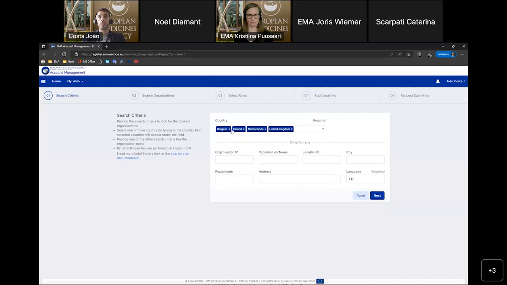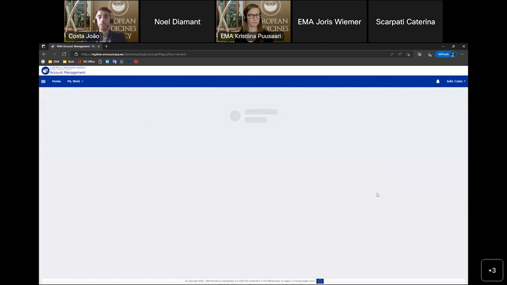You can also delete the country by selecting the cross or continue adding as many countries as you wish. And then on the other criteria, also up to you, you can just add the full name or ID, or you can just type some parts of the name that you want to add. I will add, for instance, here UAT. We have a couple of organizations for the sake of testing the system. So then I click next. So this will filter out the organizations according to the criteria that I selected on step 1.